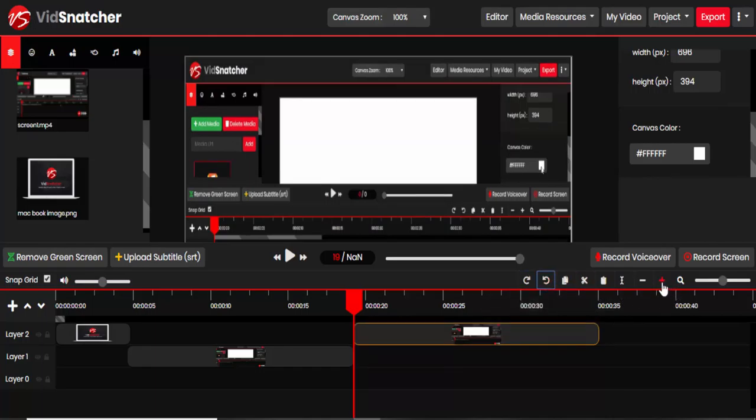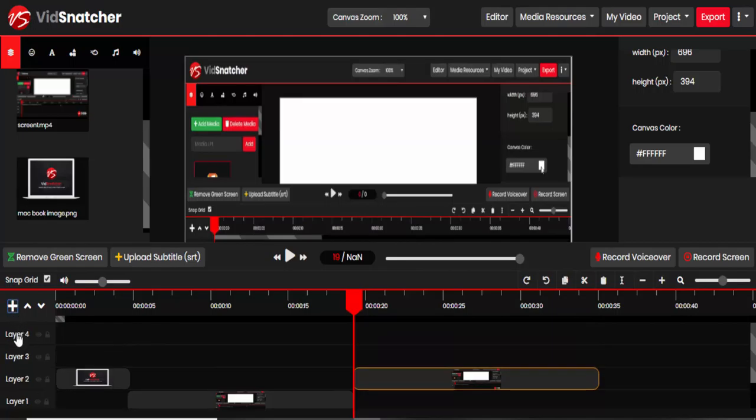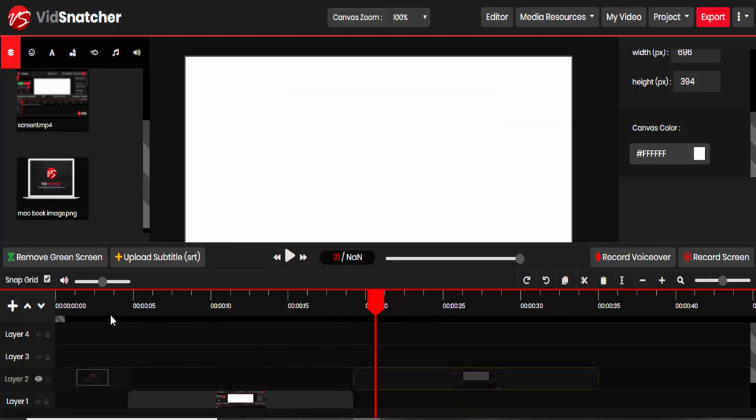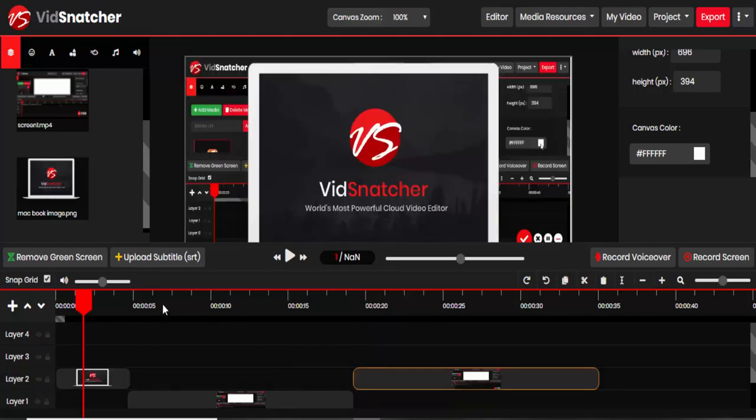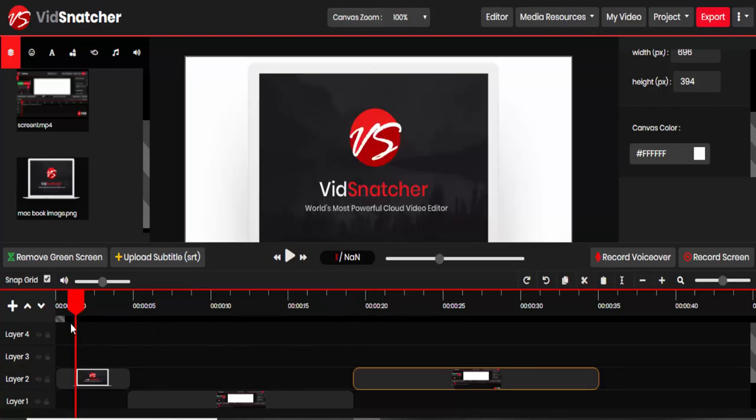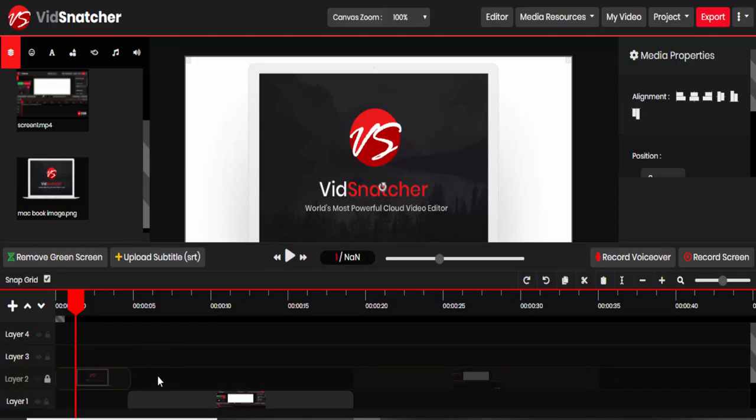You can zoom in and out on the timeline for even more detailed editing. Add more layers for additional media, as well as hide and lock media within each layer for a better editing experience. I'll go ahead and hide this layer. You see, now the content is gone. And this is how you lock the media. It makes it easy to edit without affecting media you don't want to alter. As you can see, it is a very straightforward, intuitive, editing interface.